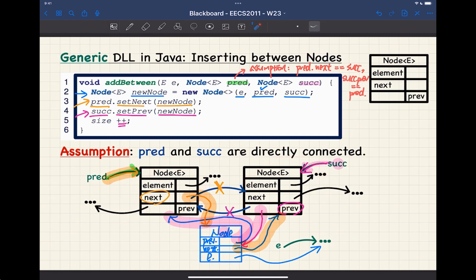Okay. This helper method is very powerful. I'll just give you some examples about how we can call this helper method.